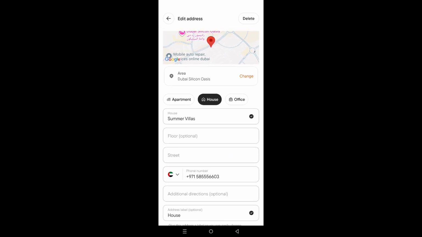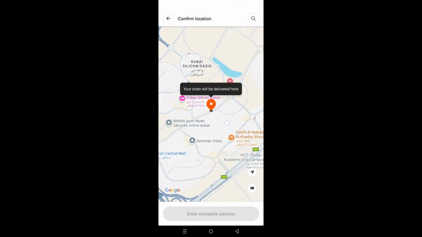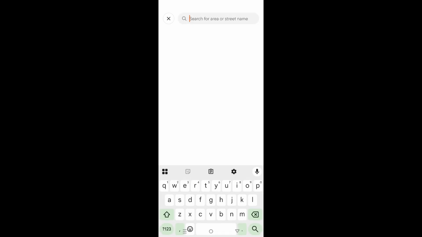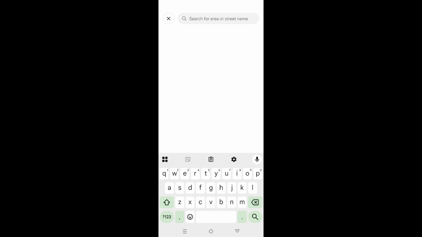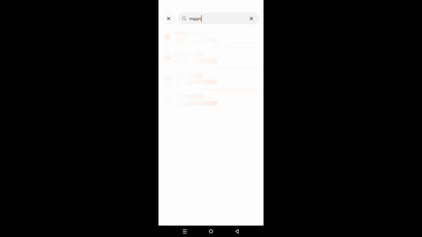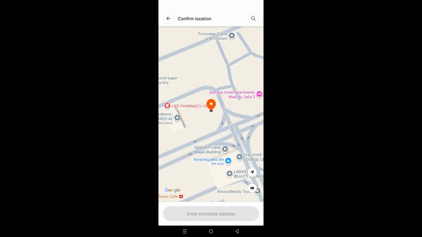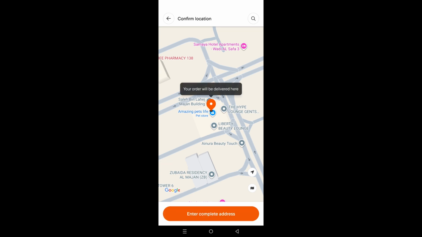As you can see, we have this one labeled as our house, and we can go ahead and change our location by adjusting the pin as well. Or we can of course search up the area or street name right here. For example, let's do Majan in this case, and then let's go ahead and do this area. Right, so let's do one here and click on complete address, and there we go.